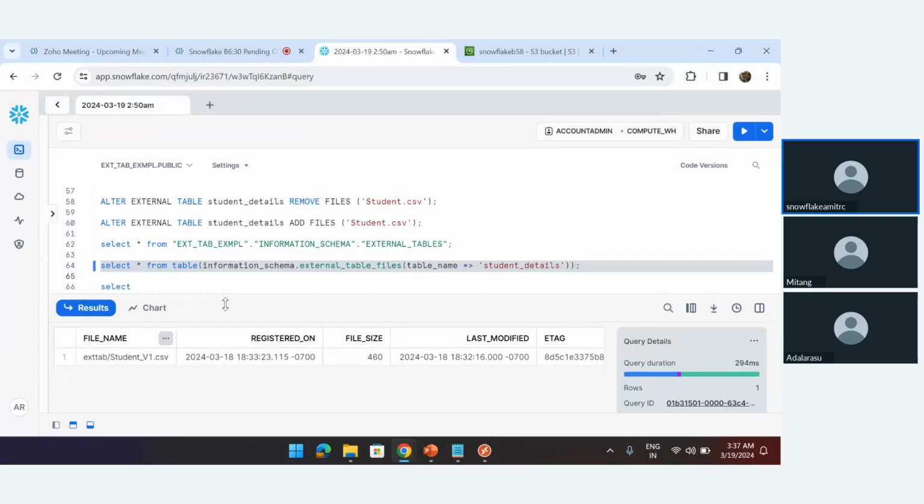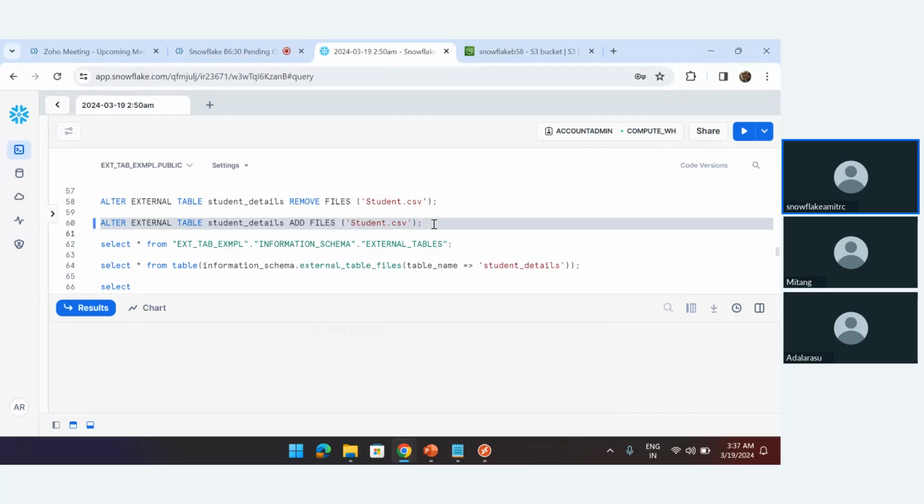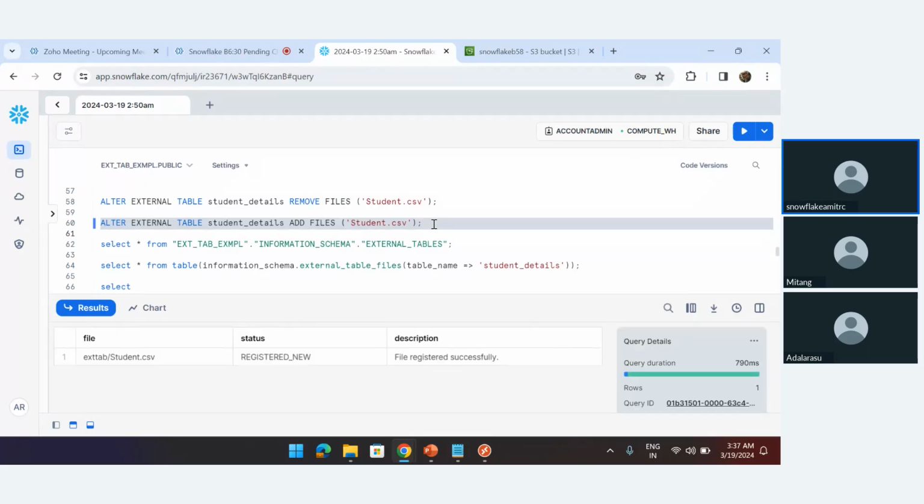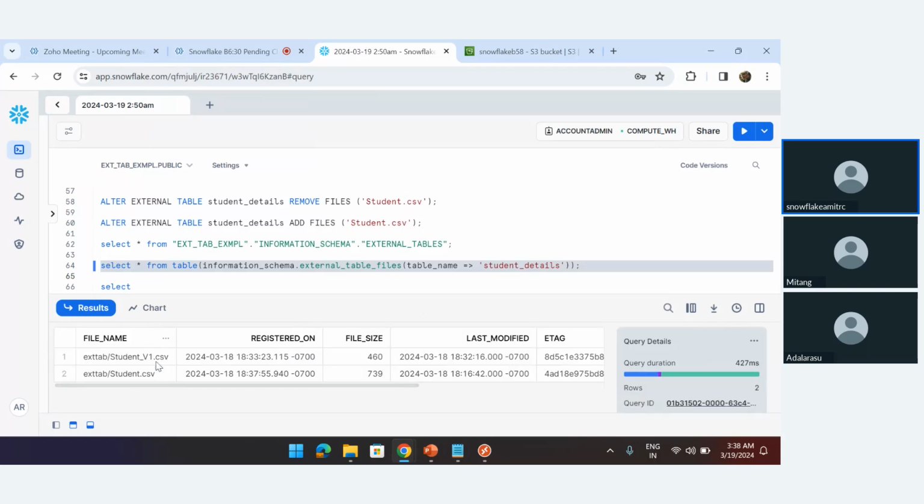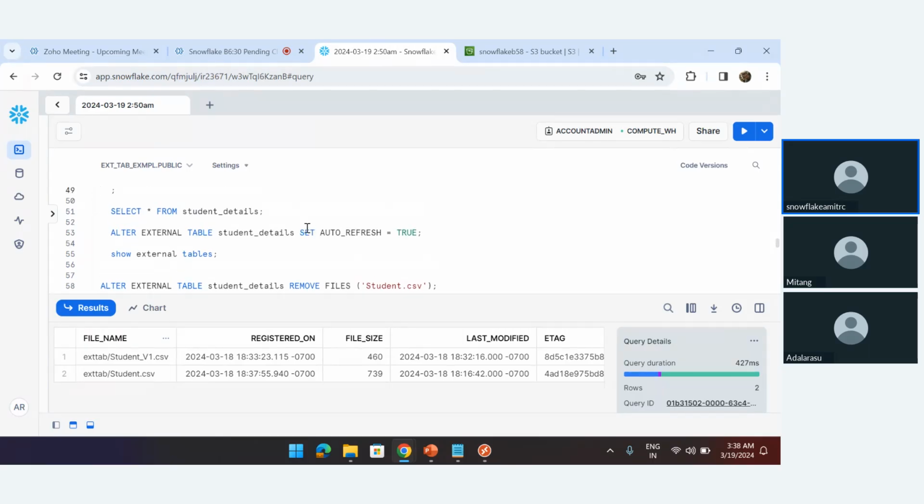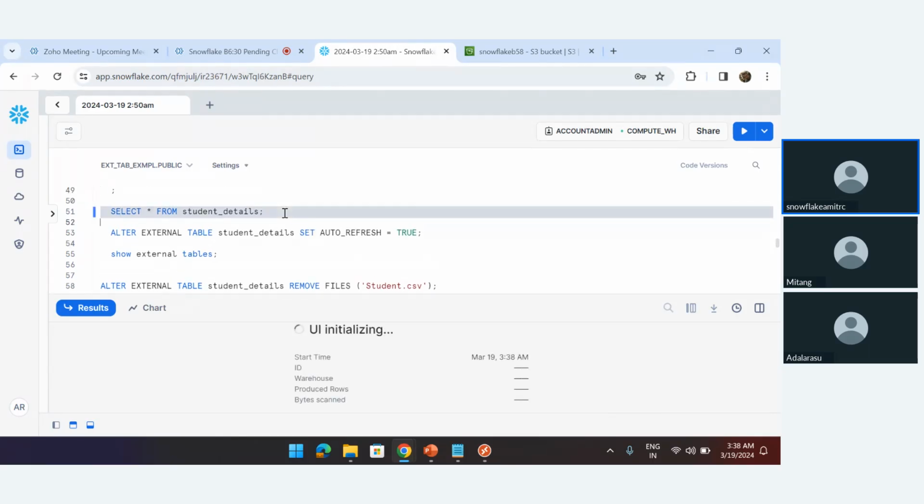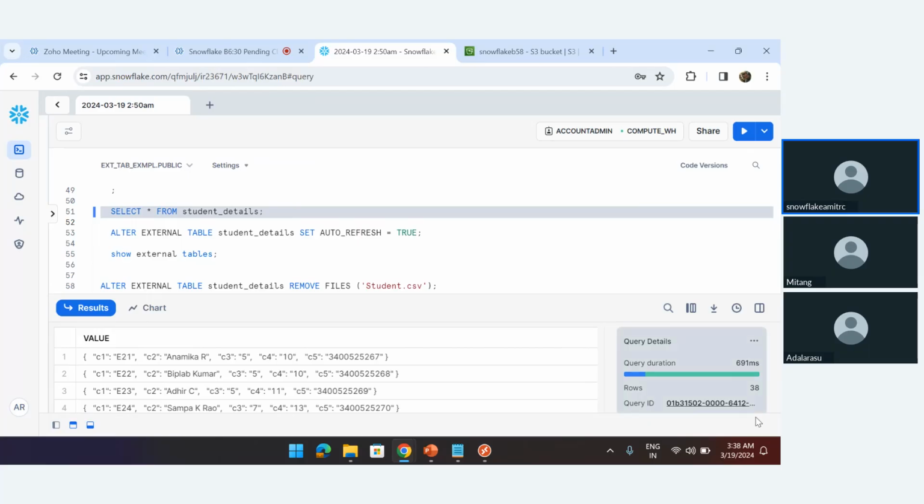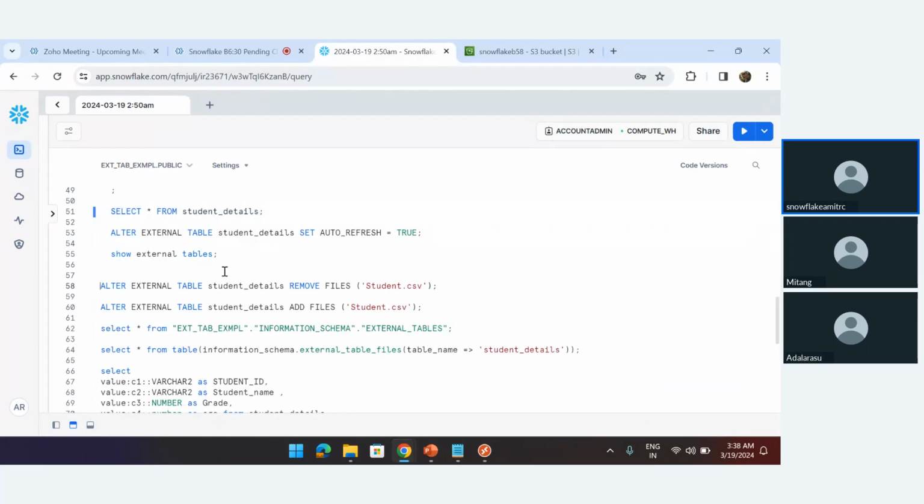Now you can add that file also. Let's say after some time I want to add an extra file to that table. You can do that also: ALTER EXTERNAL TABLE student_details ADD FILES student.csv. Now if I execute this, you can see it registered a new file. If you check this function again, we will be able to see two files are tagged here. Now if you go to the student_details table, you will be able to see total 38 records are available. So now you can see both the files' data is there. This is how the external table works.